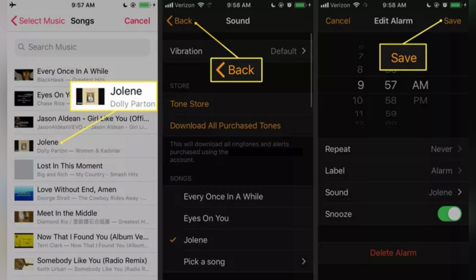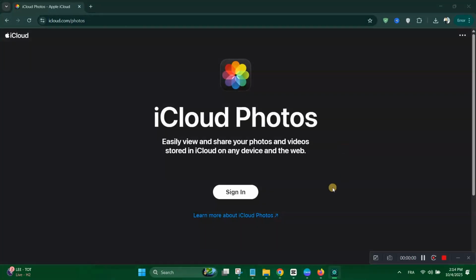That's it! Your iPhone alarm will now play your chosen song when it goes off, a much better way to start your day.